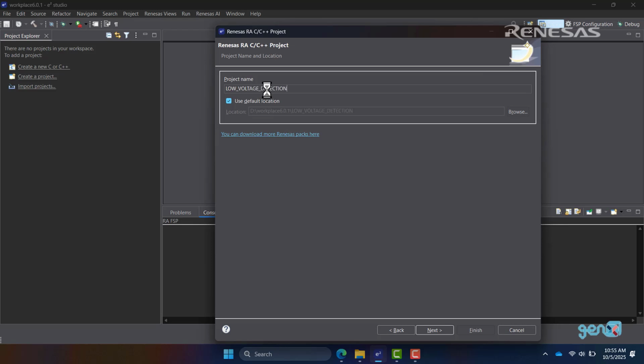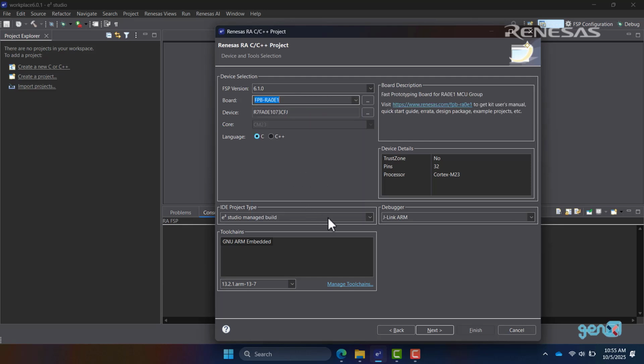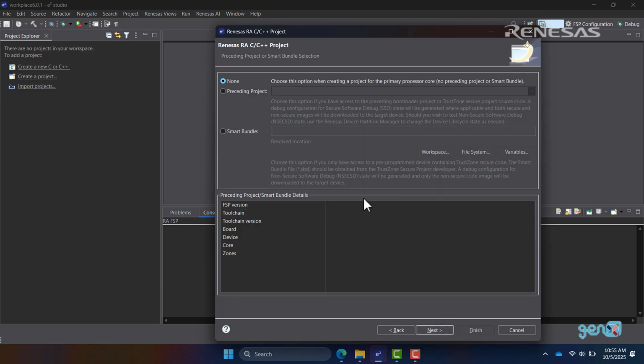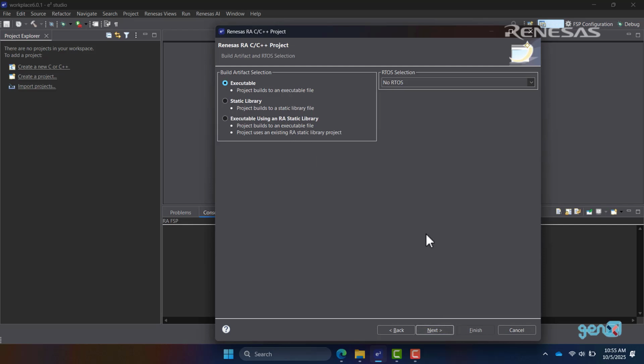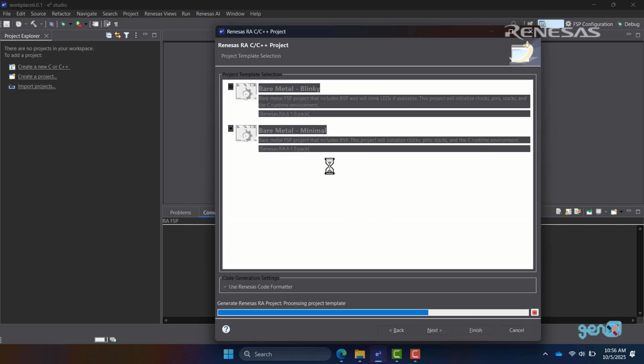You can give a name to your project here. After naming your project, click on this next button. For board selection, you can use this drop down menu, then select FPB RA0 board, then click on next button. For smart bundle selection, we can select none option, then click on next button.